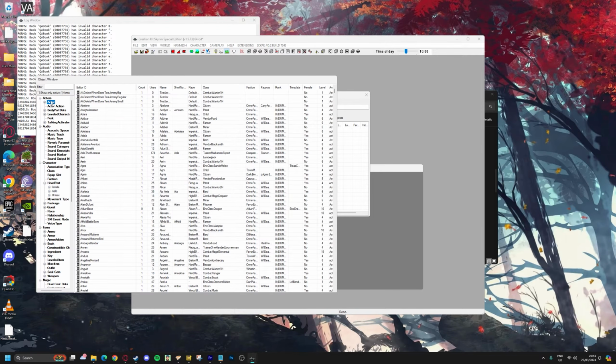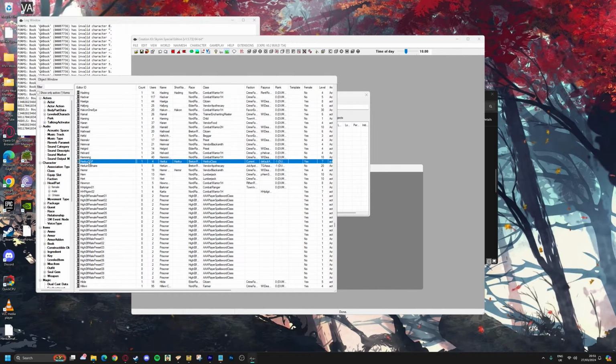Click on Actors at the top of the left-hand pane. Look down the list on the right-hand pane for the follower. Double-click to open it.